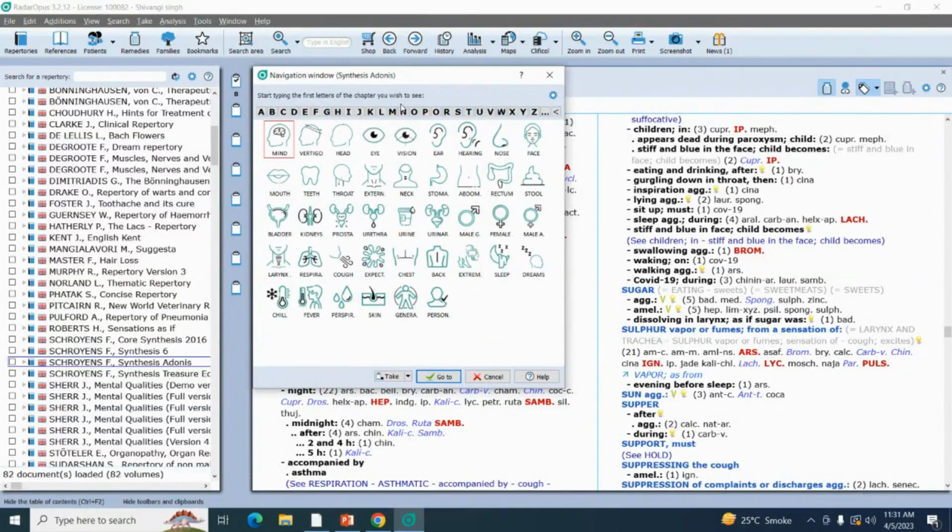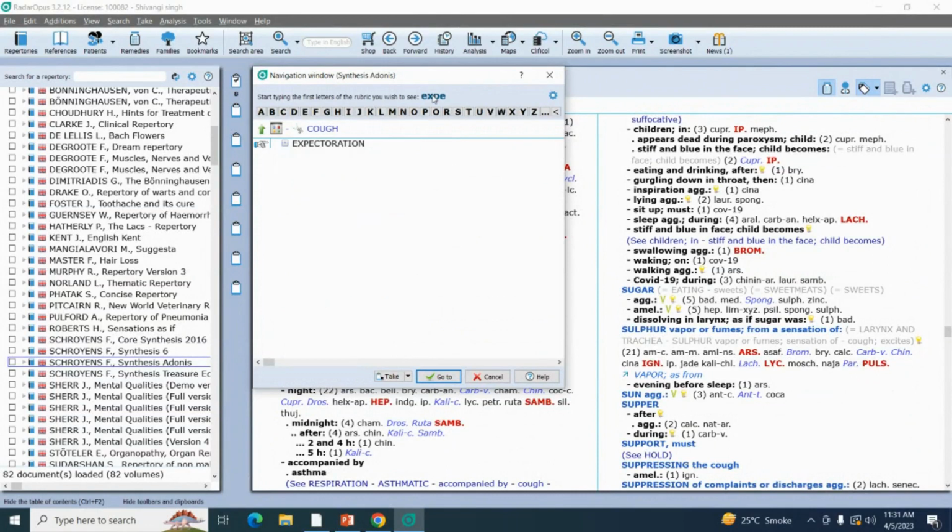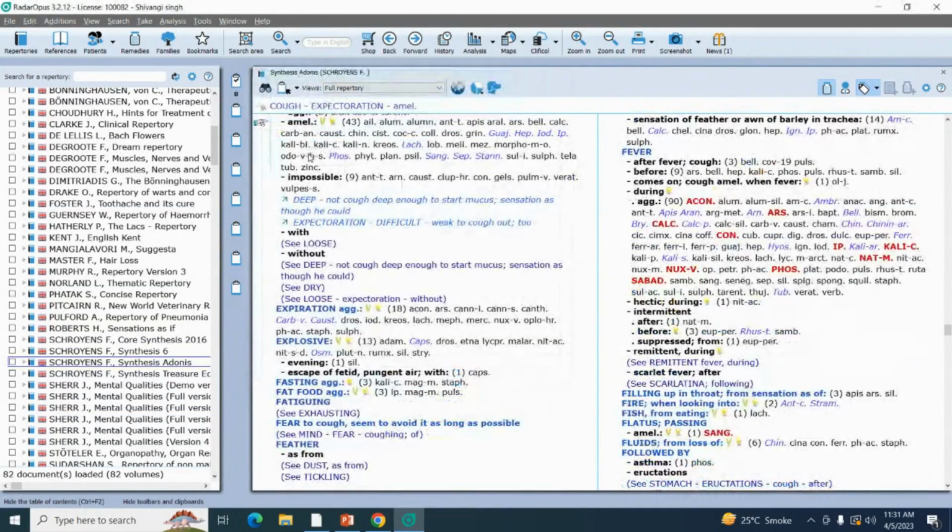From expectoration, the patient is having amelioration in cough. So I'm going to the cough chapter again, cough. Expectoration, just write down the initial, get your rubric below. Amelioration. Now my rubric has opened on my main display screen. From the cough chapter, expectoration is my rubric. Amelioration is my sub rubric.